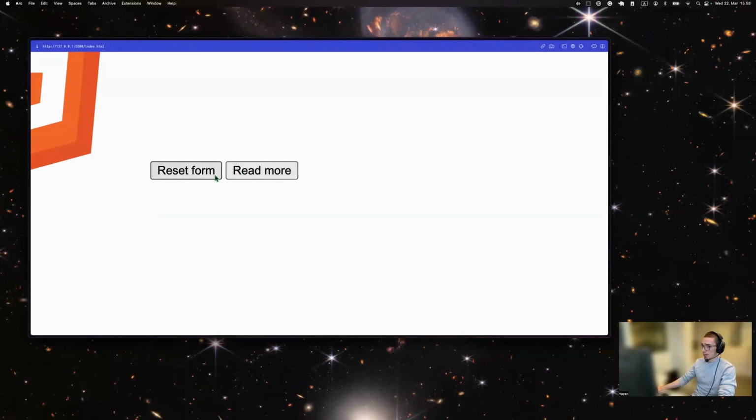So these buttons right now are clickable, but you need some kind of JavaScript interaction to actually make them do something. Right now they don't do anything, but they have to be integrated with some JavaScript code.